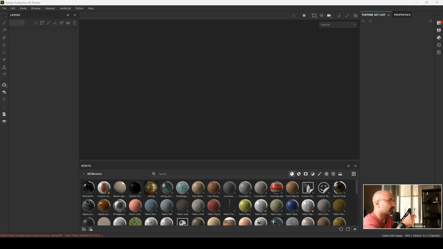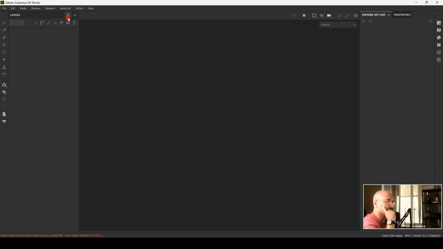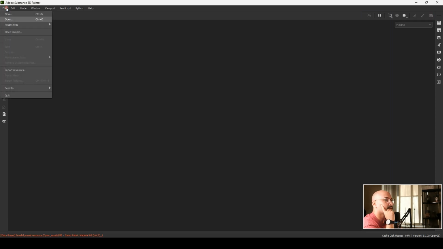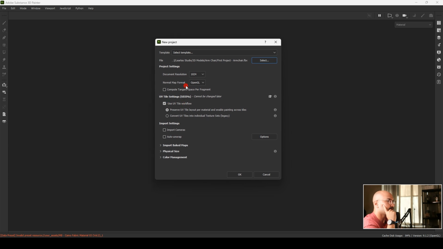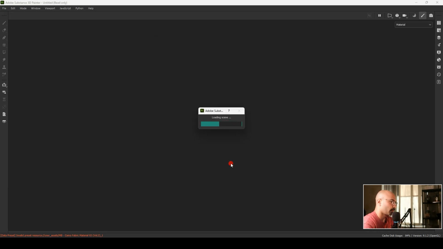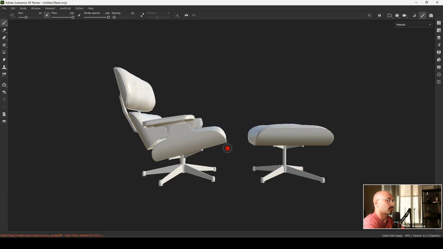Let's start by talking about these sections from here, here, and here. At first, let's close all of them and import our first project, Armature, use UV tiles, OpenGL, and 1K.